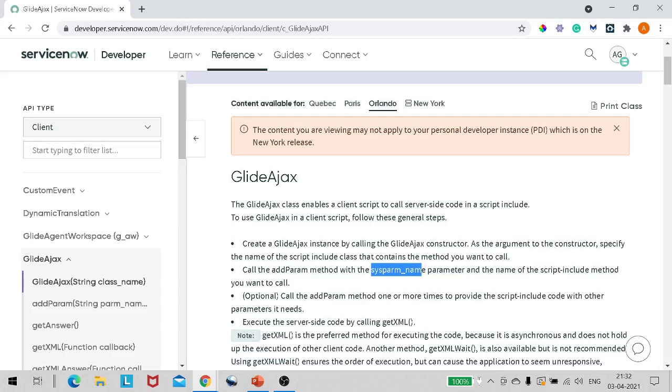Then the third parameter is optional. We can set some additional parameters to perform certain actions on the server side. Then we simply execute the code by calling getXML or getXMLWait. The most preferred method is getXML, because it is an asynchronous method, so it will not put the UI in a buffer mode while we are fetching the data from the server side. I will not go into all the methods in theory, so let's try it out with a proper demo.